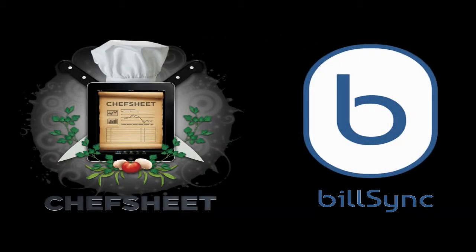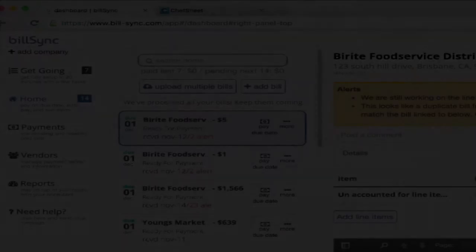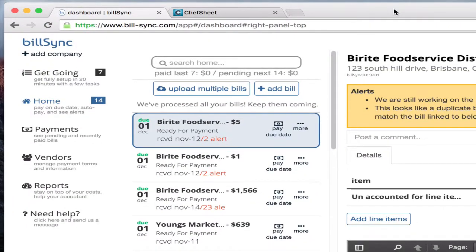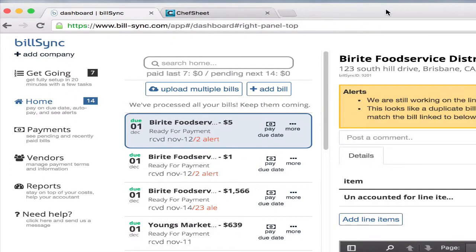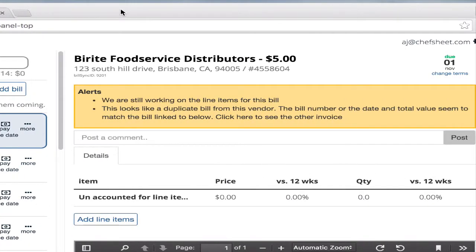Using Chefsheet with billSync, you can enter purchases from all of your invoices using your camera phone, tablet, or scanner. To begin, you will need a billSync account. You can create an account at www.bill-sync.com. Complete billSync's quick sign-up process, which should take about 10 minutes.